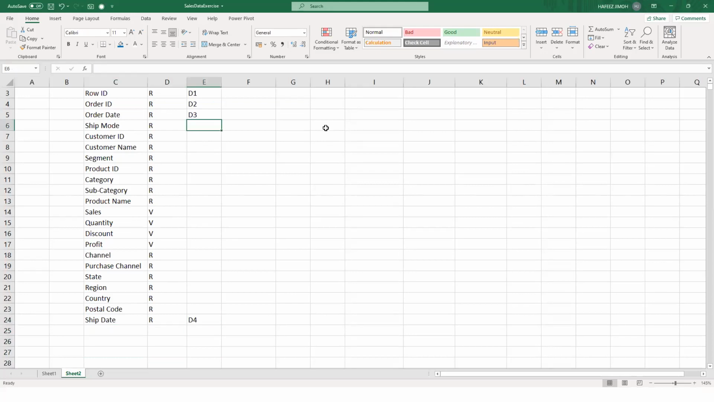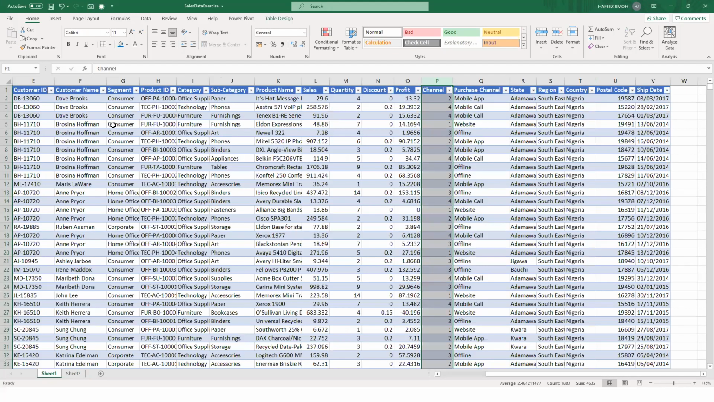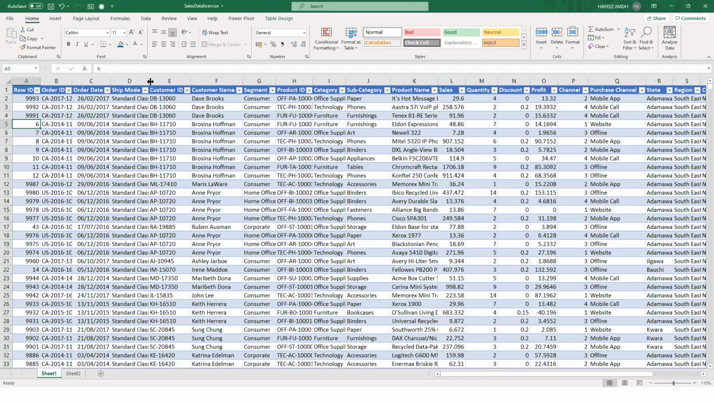Okay. So ship mode. I go to my data. What is ship mode? Where is ship mode? Yeah, ship mode is just telling me what shipping mode the customer has selected.